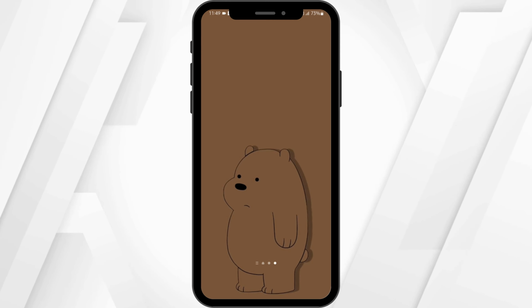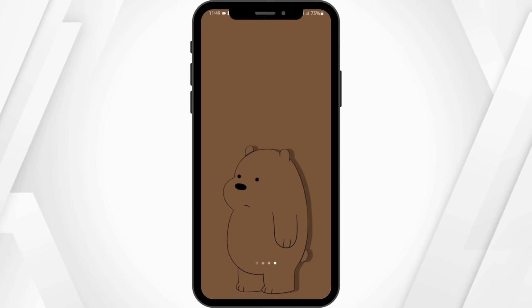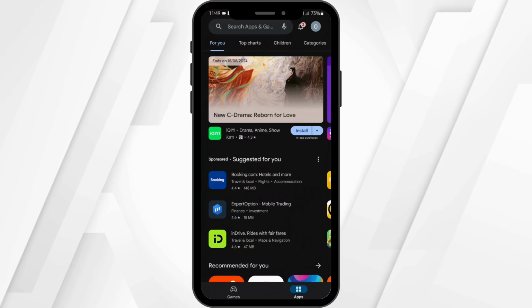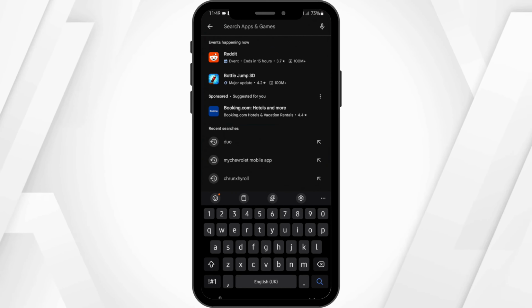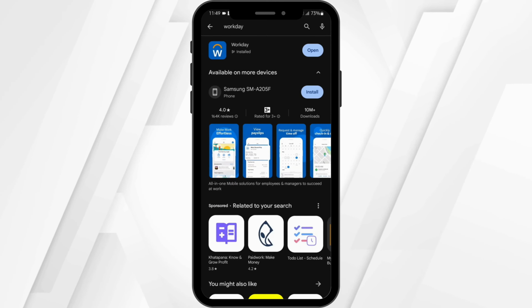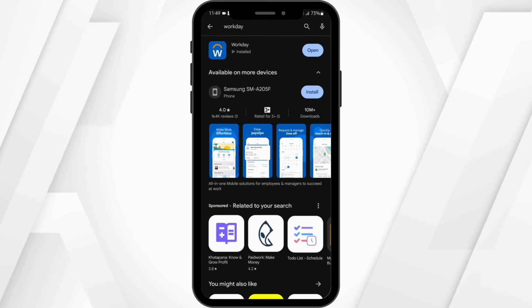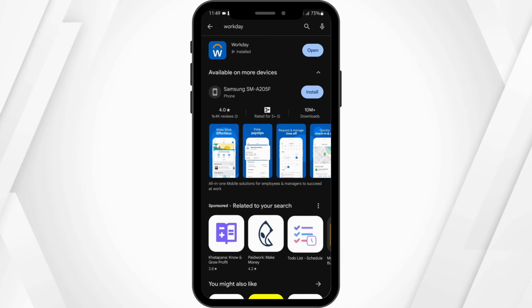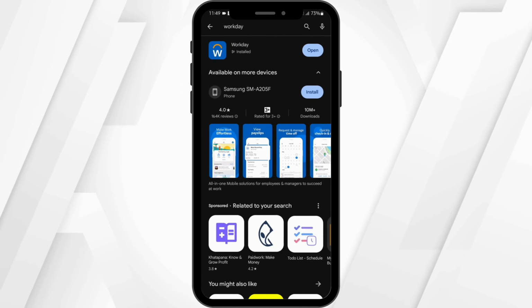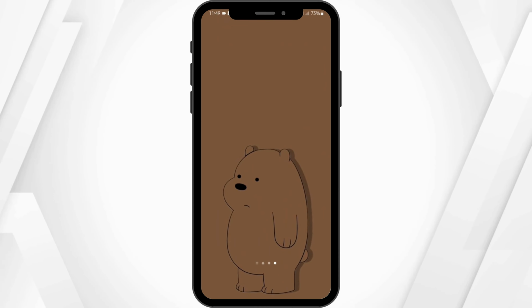First and foremost, make sure that your Workday application is updated. Head over to your Play Store and at the top search bar type in Workday. Now, if the app says open, you have to know that this application has been already updated. If it shows update, go ahead and tap on update and update your app.